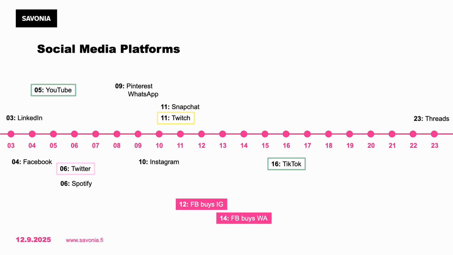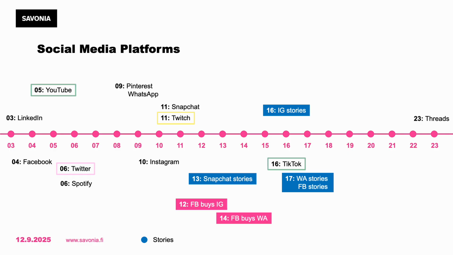Now, let's start looking at the different features, starting with Stories. Stories were a feature originally launched by Snapchat in 2013. And while it took 3 years, we saw that in 2016, Instagram launched a similar feature, so basically Instagram Stories. 1 year after that, in 2017, WhatsApp and Facebook also launched their own Stories feature. And in 2022, TikTok also had the same Stories feature available.